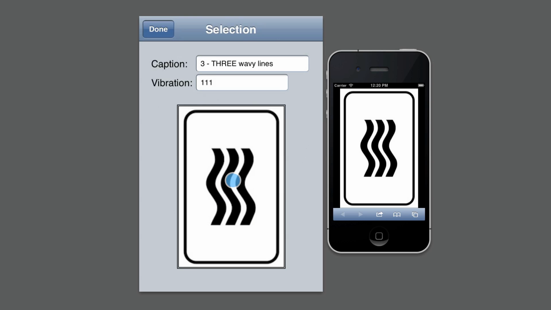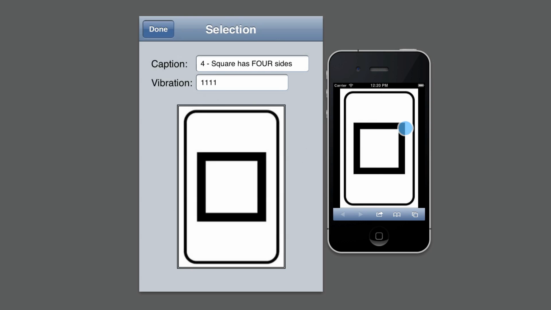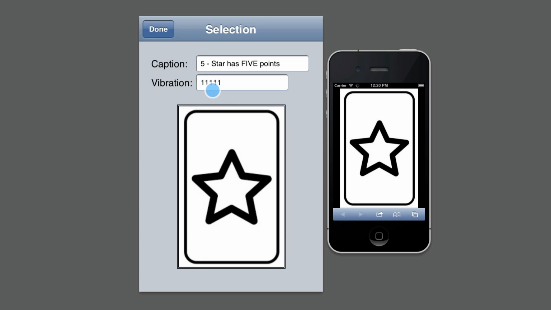Obviously, because it's 3 wavy lines, that's why it's a vibration code of 3. A square has 4 sides, and that's one of the reasons why the vibration code here is 4. And the 5-pointed star has a vibration code of 5 because obviously the 5 points of the star. So that is the most basic performance of telephoto.